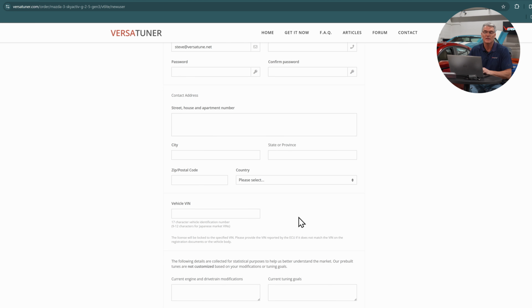If you do not put in the exact correct vehicle identification number as reported by the ECU, you will not be able to flash tunes to the car. VersaTuner is licensed to the VIN number of the ECU. We can correct that after the sale, but it does require a contact with support.